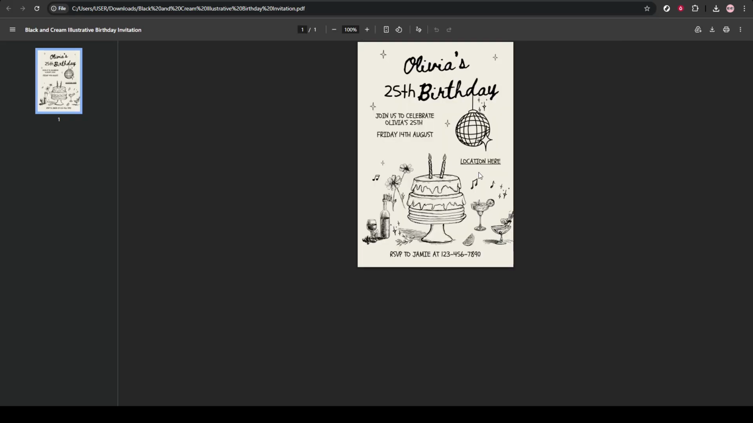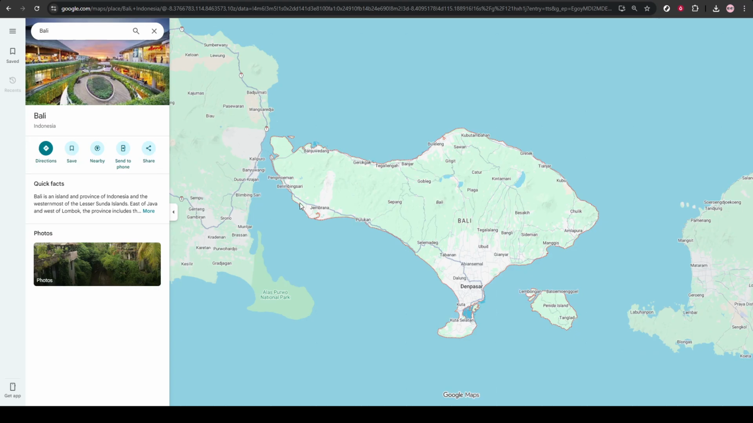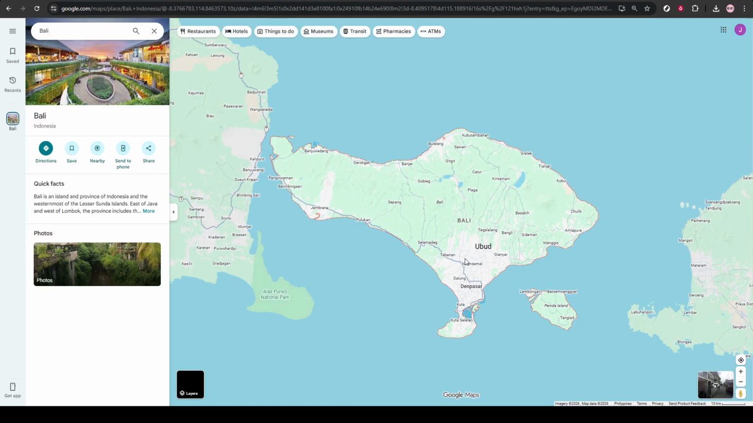That's it. Your invitation now includes a working map link. When you send the PDF, guests can tap the address to get directions instantly. For printed copies, remember that the link won't be clickable on paper, so consider keeping the text legible enough for guests to type into their Maps app if needed.